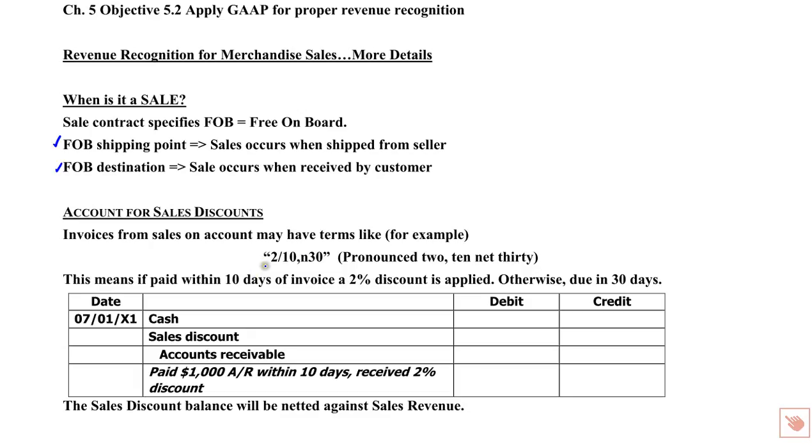Some other invoice terms are you have to say how long the customer has to pay, and then in some terms they provide discounts. So this is 2/10, N/30. The N is for net 30. This means if you pay within 10 days, you get a 2% discount here. Otherwise, pay in 30 days.